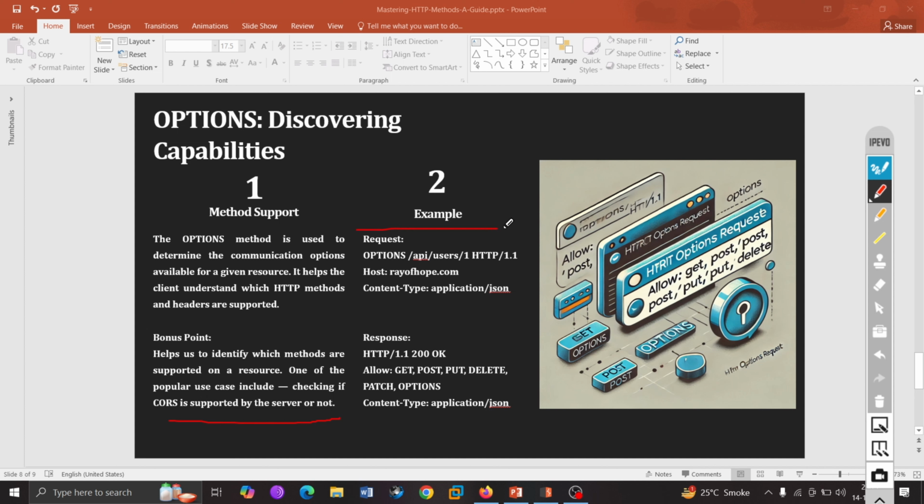Okay, if you look at this request, what we are trying to do: we sent an OPTIONS HTTP request to Rayofhope, and in return we got 200 OK, and we got to see that the application is using the GET method, POST method, PUT method, DELETE method, PATCH method, OPTIONS method, but they are not using the HEAD method, right? Okay, cool. So this is how the OPTIONS method is.